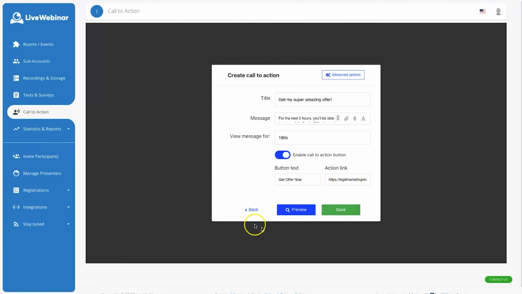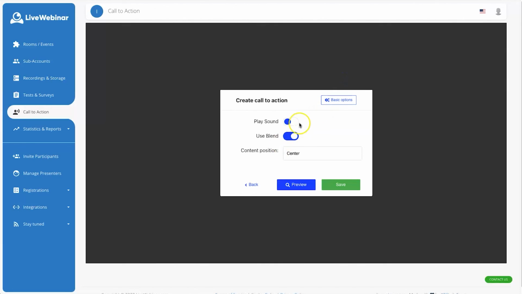So I think that's a pretty cool feature, because if people are on the webinar, if people are engaged, then there's a good chance people are going to take action. Put in that 3 minute or even less. You can choose, I believe, like 30 seconds. So if people are on the edge already, you can go ahead and put that up. I think it's going to help create some conversions. We've also got some advanced options. You can play a sound once it's up. You can use a blend, and you can choose where it goes. So that's pretty much where it is.